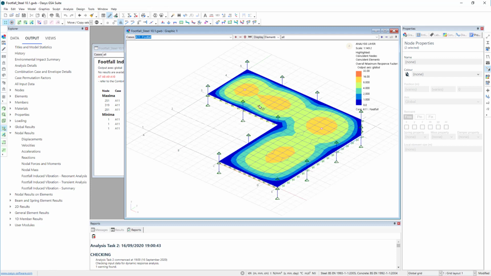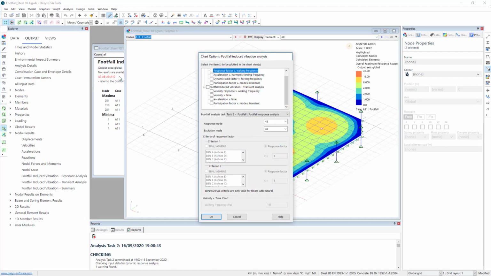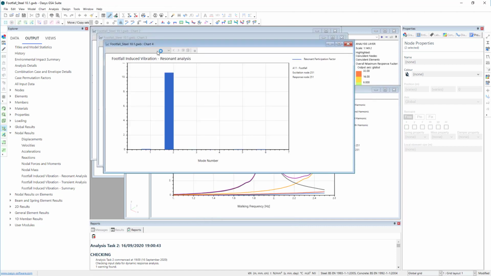Apart from the contours and general results we get here, we can also get chart views of the footfall analysis. So I'm going to ask for the footfall resonant results for node 251. Say OK to those. And these charts then show us, for example, which modes contribute to that value. Mode 2 is very much dominant, with a little bit from some of the other modes, but not a lot. If we want to reduce the response at that node, we could tackle mode 2.